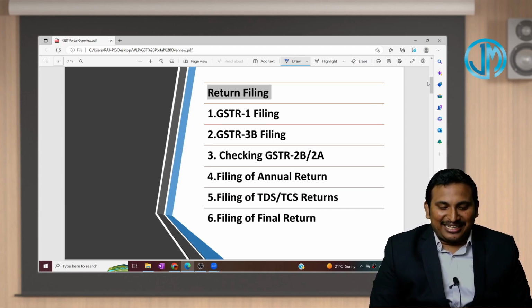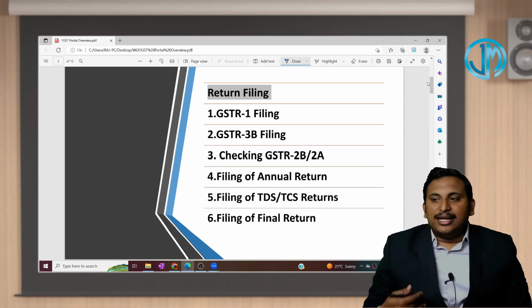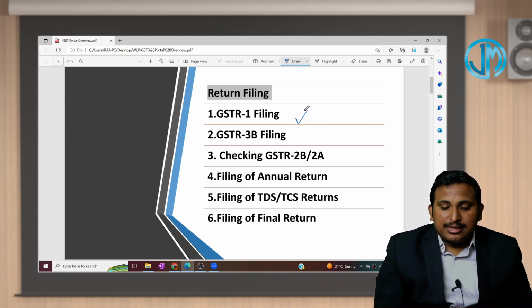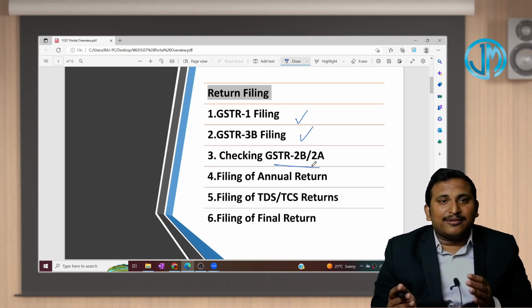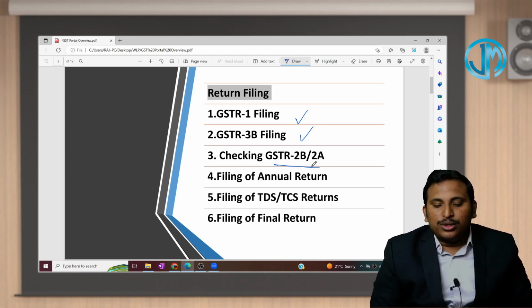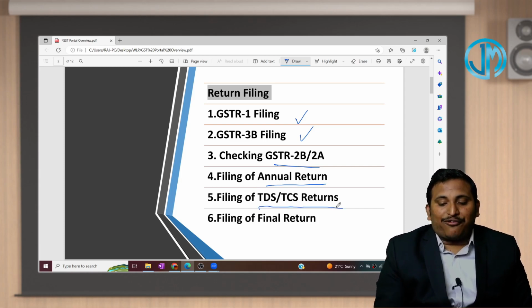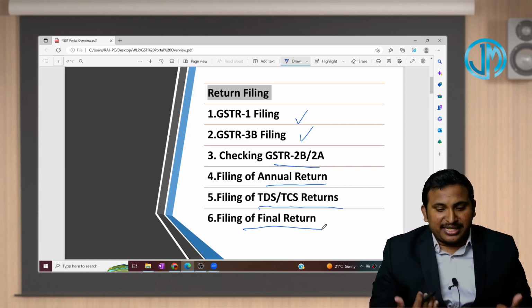So what are those returns, sir? So let me tell you, there are different types of returns that we file. I have given the list of all the returns that we file on the GST website. So what are all the types of returns, sir? GSTR 1, GSTR 3B. GSTR 2B or 2A we will not file, sir. We will just have a check. I'll tell you what to do. Then we will file an annual return also sometime. We have to claim or file TDS or TCS. We have to file a final return also. All these are different types of returns we file.